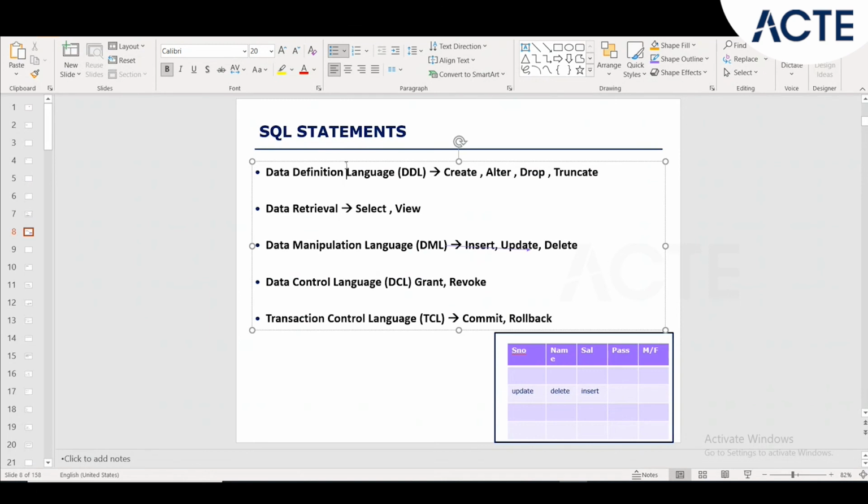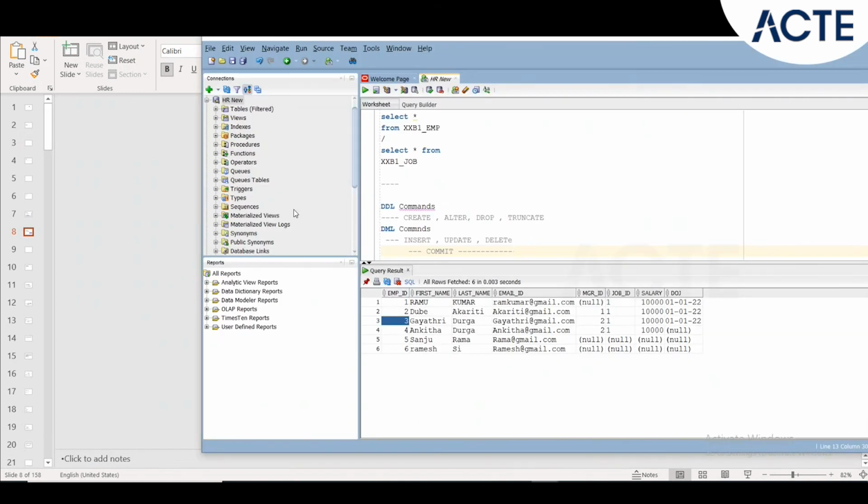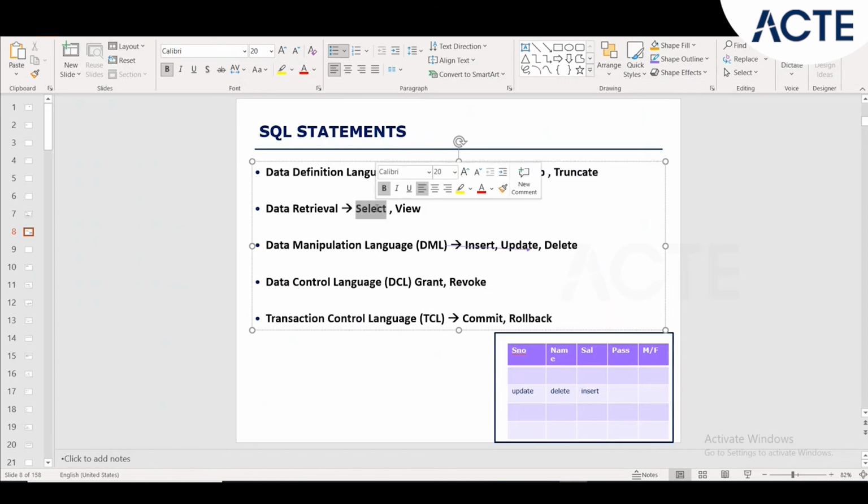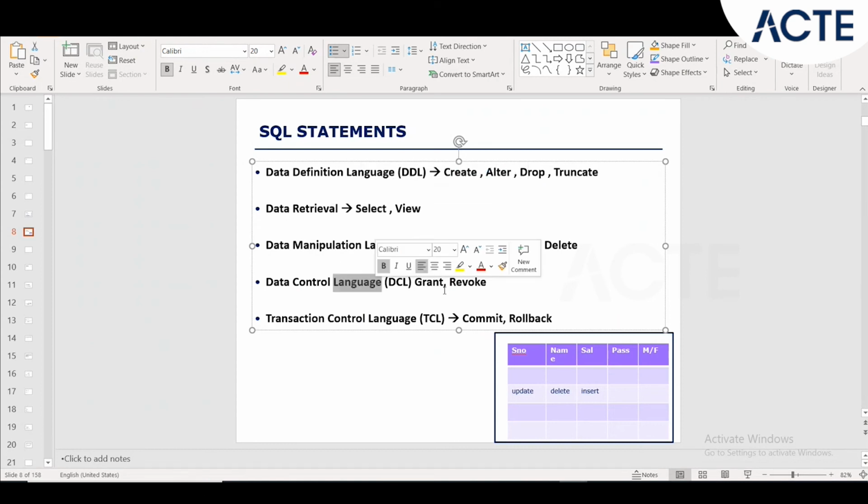See, these are the DDL commands. Okay. Create, alter, drop, and truncate. Data manipulation language: insert, update, and delete. Data retrieval language: how do we see the data? Using the select statement. And view, we'll come to that later. Okay, what is a view? We'll come to that later. Right now you see only the select in data retrieval, and data control language: grant and revoke.